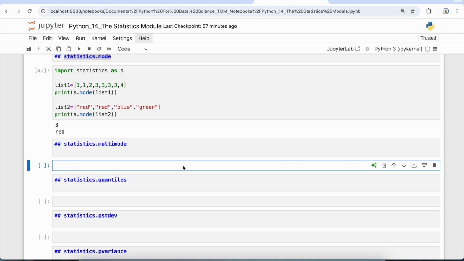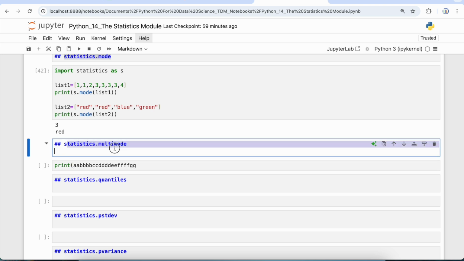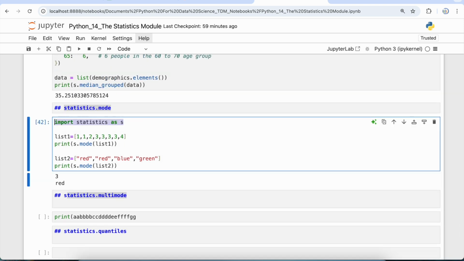So let's assume a scenario where you have a string and you want to find out which is the most occurring character in that string. Let's say I have this value, and within it I want to find the most frequently occurring value. In that case, I can use this multimode function. I can use the statistics.multimode function, so let me first import this module.